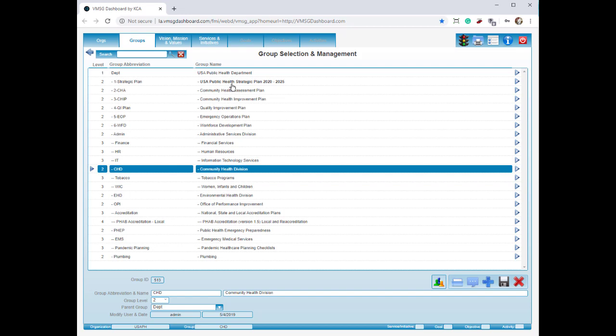The operational plan report can be run at the group level or at the service initiative level. If I go down here to the cookie crumb at the bottom, I can see I've got Community Health Division selected, but I've got nothing selected in service, goal, objective, or activity. So if I run the operational plan report now, it's going to show me at the group level completely.